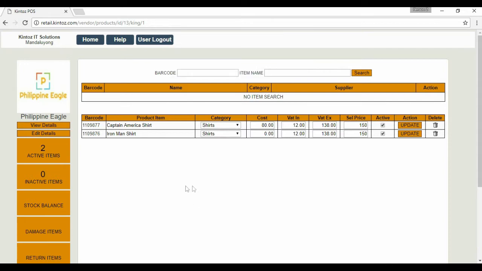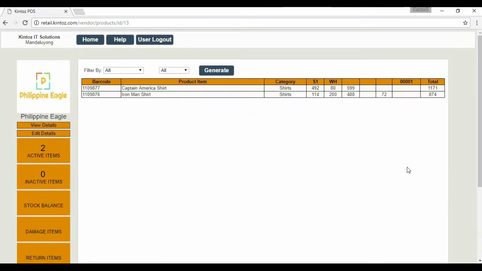Next, we have stock balance. This shows how many items are in stock corresponding to inventory locations. You may filter the items via category by clicking on the drop-down list. The No Zero option will exclude records containing zero amounts. On the table, you can see the barcode, the item name, category, and the location code where they are stored. To the rightmost you have the total.